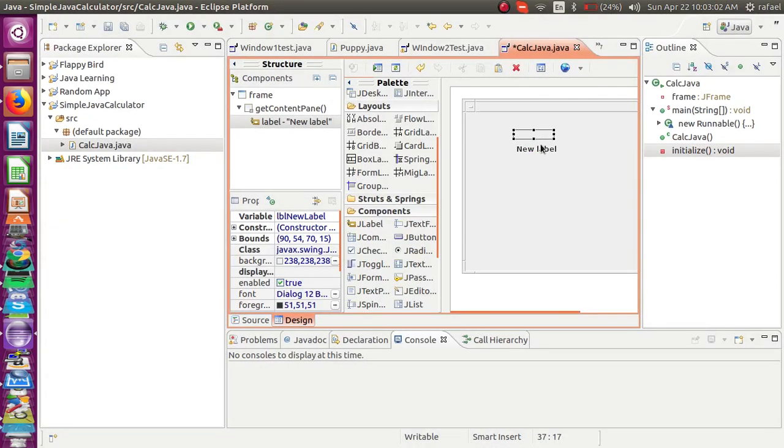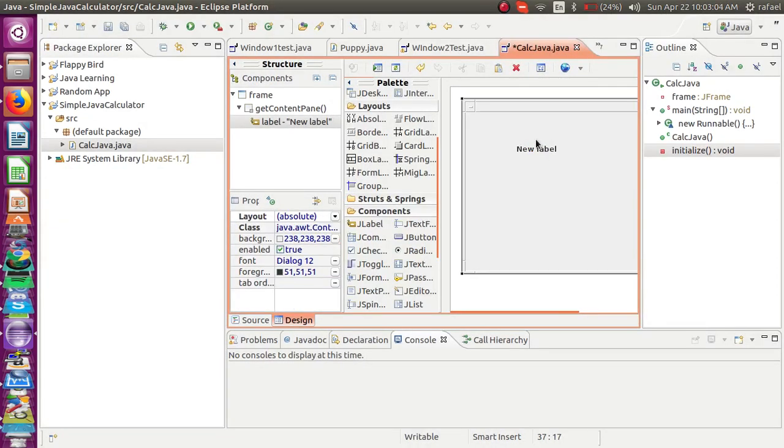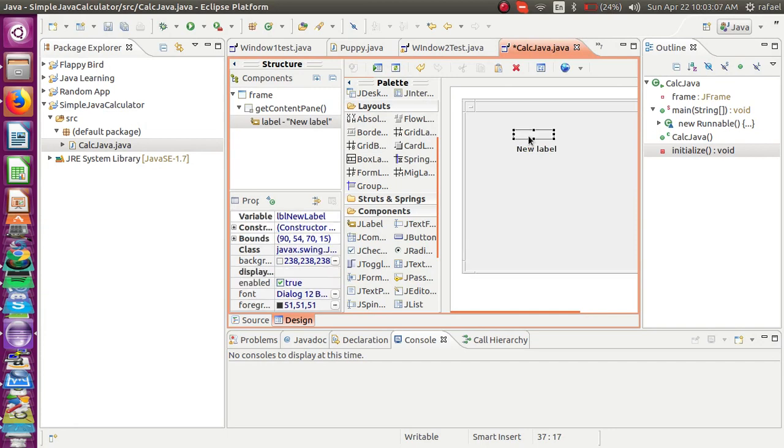Oops, I'm sorry about that. Eclipse was hanging, so the screen went gray, but it's been fixed.